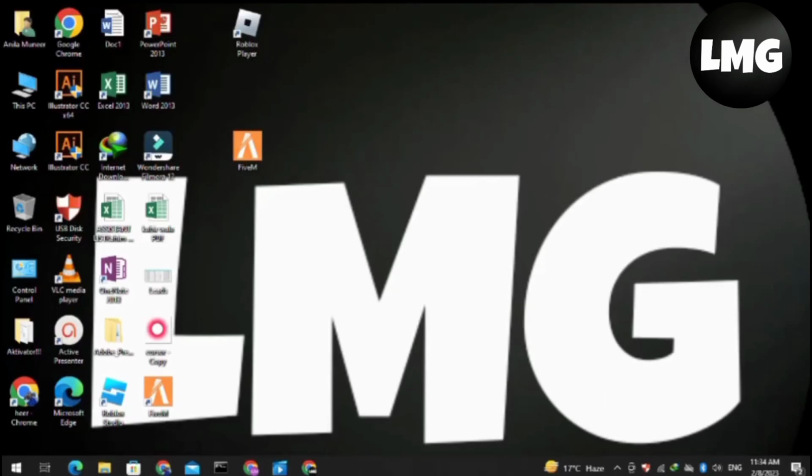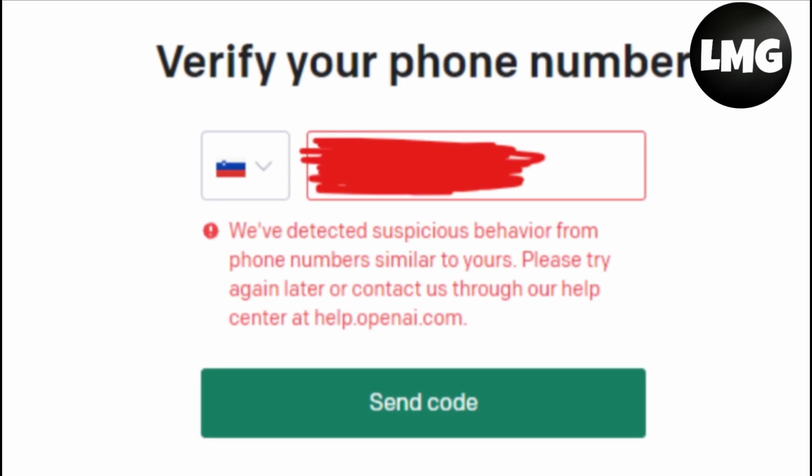If you are facing the problem that we have detected suspicious behavior from a phone number similar to yours in ChatGPT, so let me guide how to fix this problem by two methods.